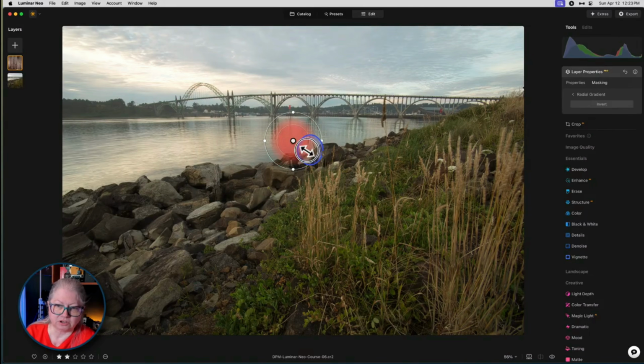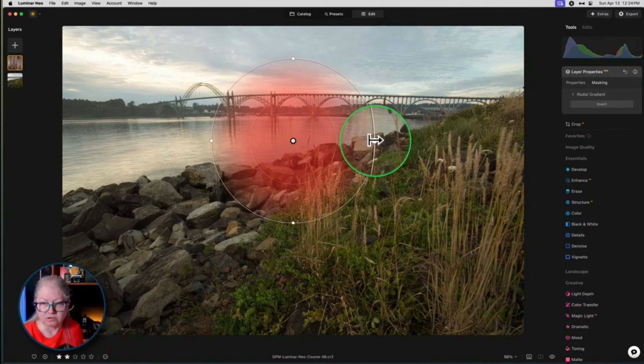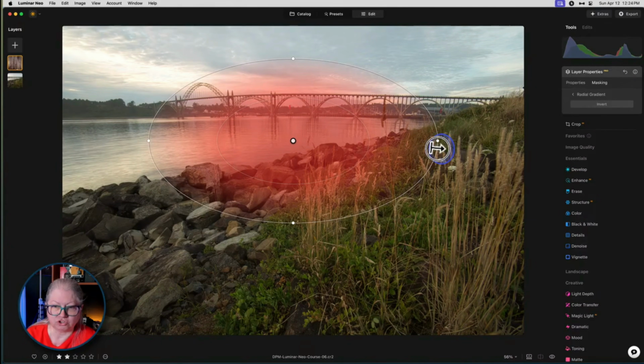If I grab the inner circle, it makes the whole thing bigger, but the fade stays the same. So outer circle changes the fade, inner circle changes the size. If you grab one of these outer dots or handles, if you get your mouse right over it, you'll see that it's got a little line and an arrow. So if you're right on the dot, it means you're going to stretch the shape. So now I can make an oval, this way or this way.